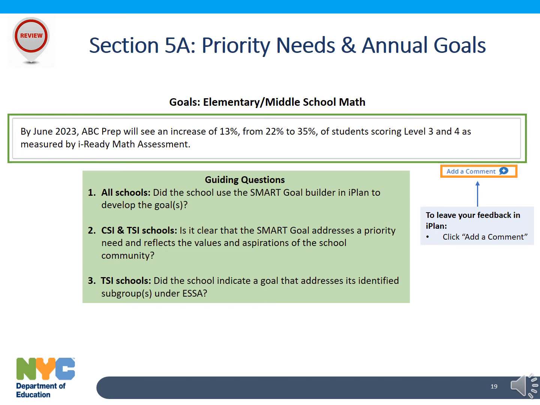They should also align to the values and aspirations of the school community, and this is particularly important for identified schools, as the State Education Department has emphasized the role of stakeholder engagement in goal setting, as well as the overall development of the CEP in recent years. Both reviewers and SLT members can access our full webinar and PowerPoint deck on SMART goals in the iPlan resources page or at the link in the video description below.